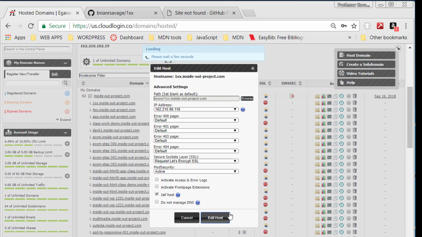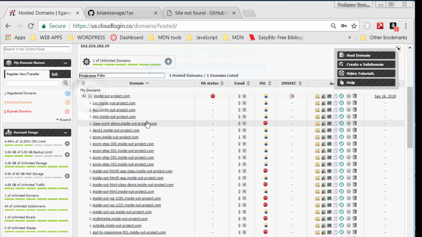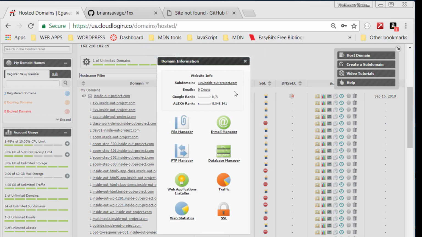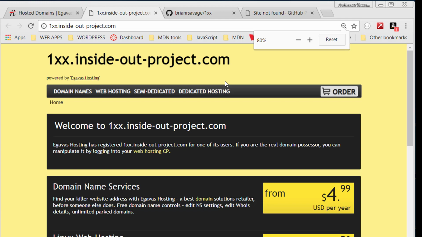It can take a little bit because it's basically going in and doing some server configurations, and it's doing more than just saving a simple change. It's actually updating some things. And if we expand and go in and look at our subdomain and click on it, we can open it up in a new tab, and we can see that it is the initial marketing page until we make some changes in here. It is available.